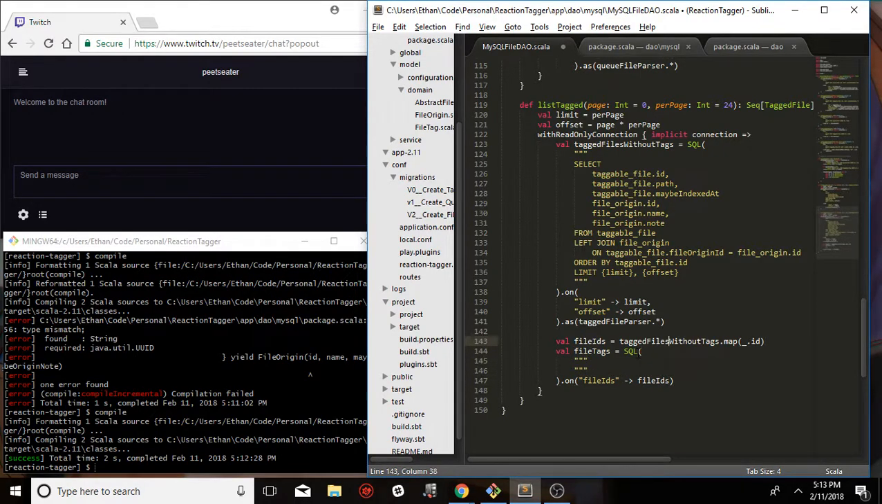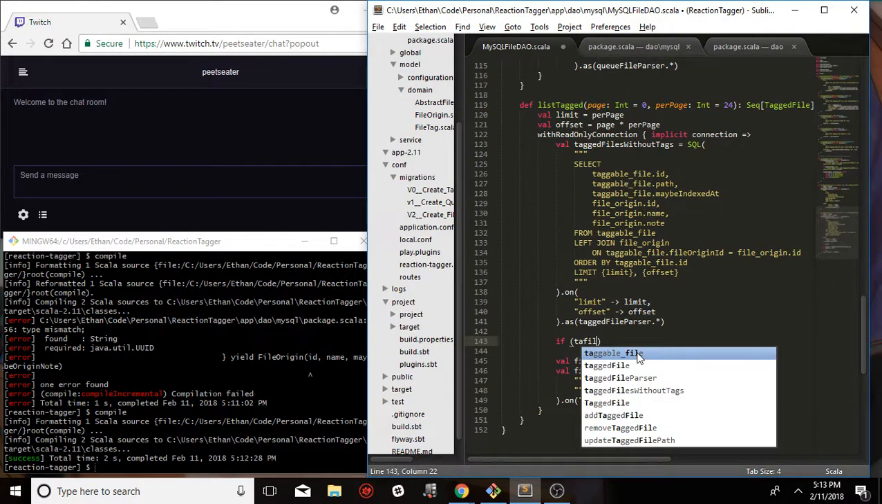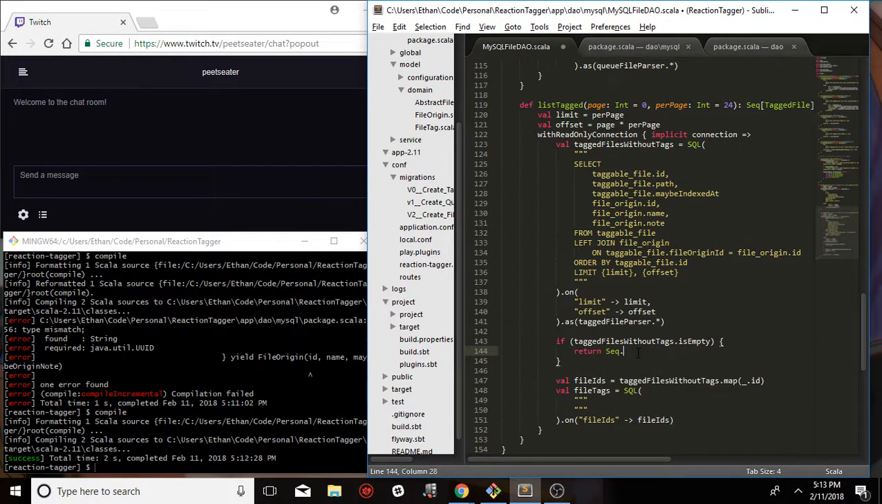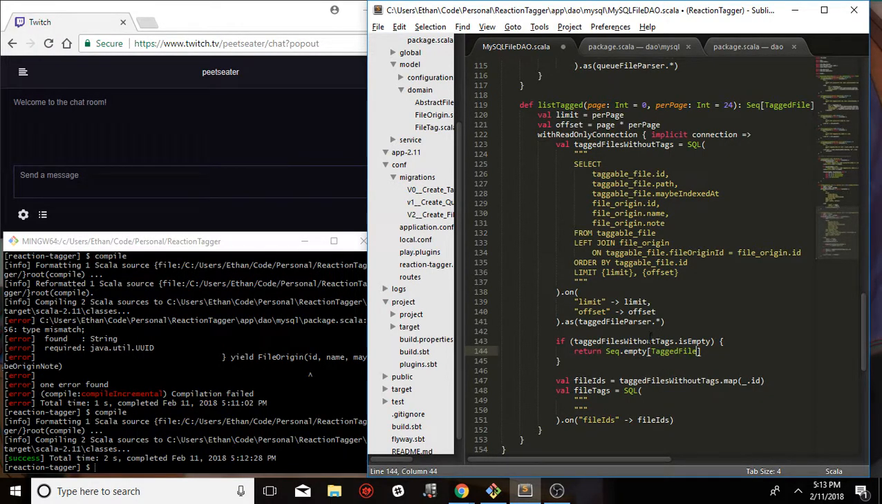Right. Now, of course, if that's empty, then we don't need to do anything at all. And I believe SQL will actually give us an error if we don't guard it. So we will guard it. So we'll put a thing here. If tagged files, that IDs is empty, return Seq.empty tagged file. I mean, I could just return these.